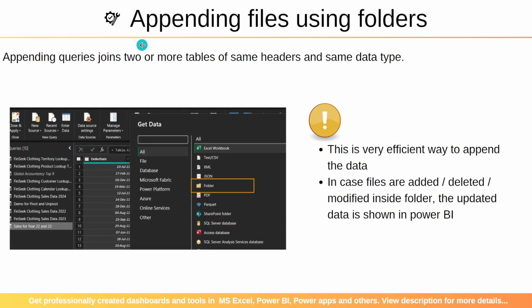Let's understand how we can append files using folders in Power BI. This is a very powerful tool and it can append two or more tables which contain the same headers and same data type. Whenever the folder contains files and a file gets deleted, edited or modified, all those additions, deletions or modifications are shown inside Power BI. So let's go and see the same thing in live action.